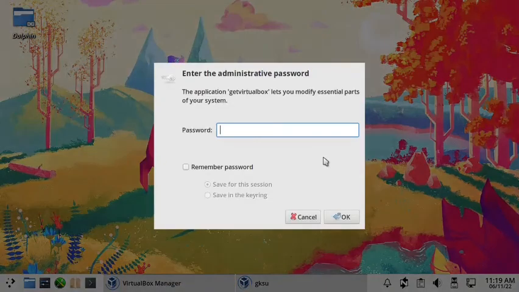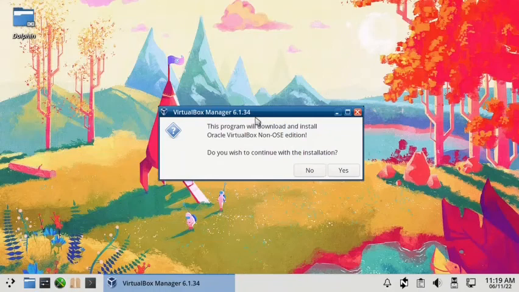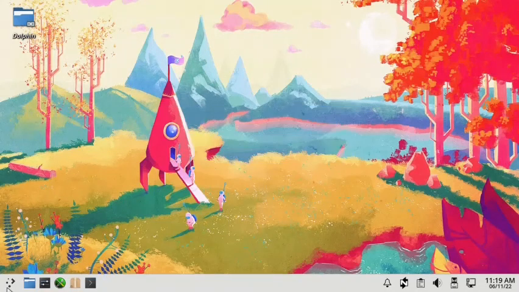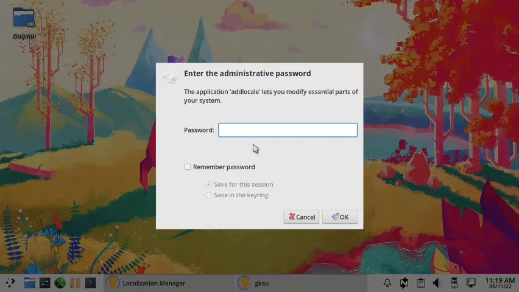So this is the VirtualBox Manager. If you want, you can install Oracle VirtualBox. It is nothing but a virtual machine manager. I will not do that, so I will close this down. You can check out the Localization Manager also.